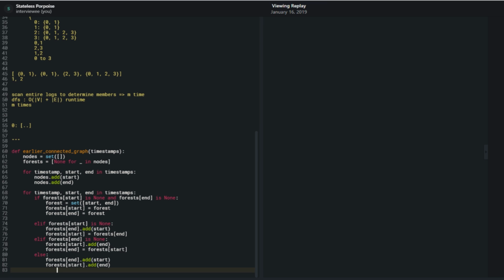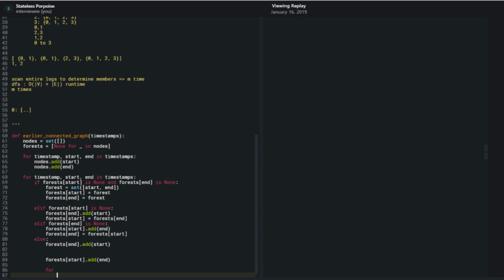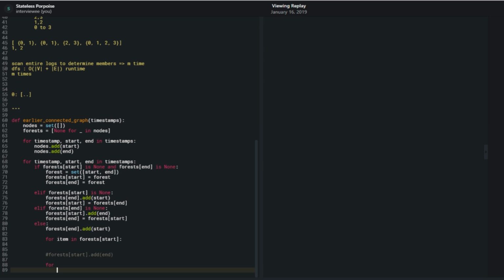So the only way it seems that you could possibly do that is if you were to go through and say, before you do this, you have to do it, right? So you have to say for item in forest of start. So I'm saying that this step here on line 86 is invalid. You can't do that. You have to, for each of the items in forest of start, say that forest of item is equal to forest of end. And that seems to be the only way that you can replace the underlying object, right?